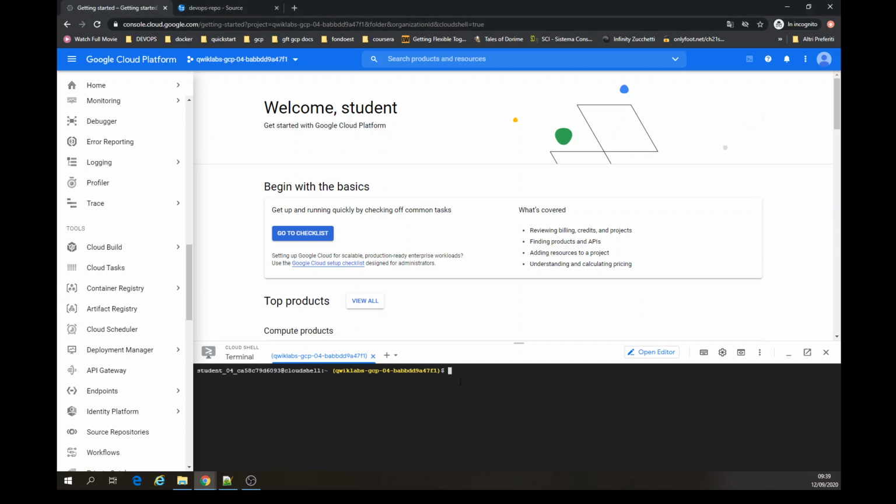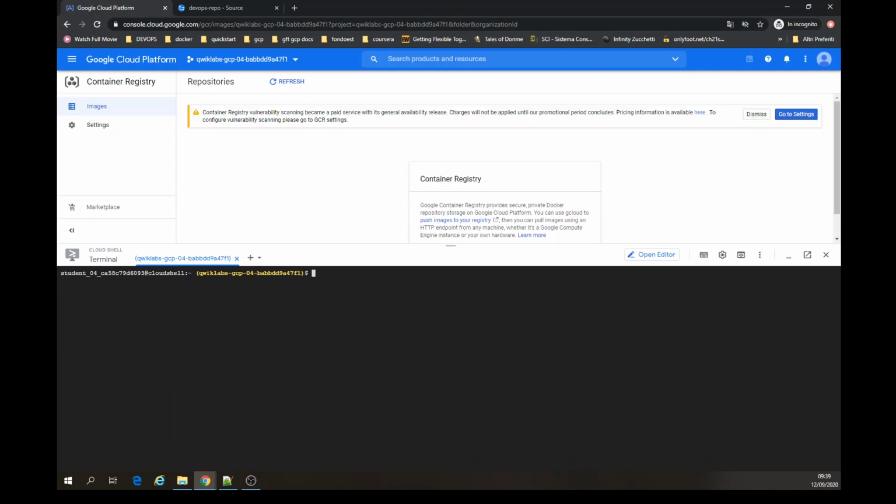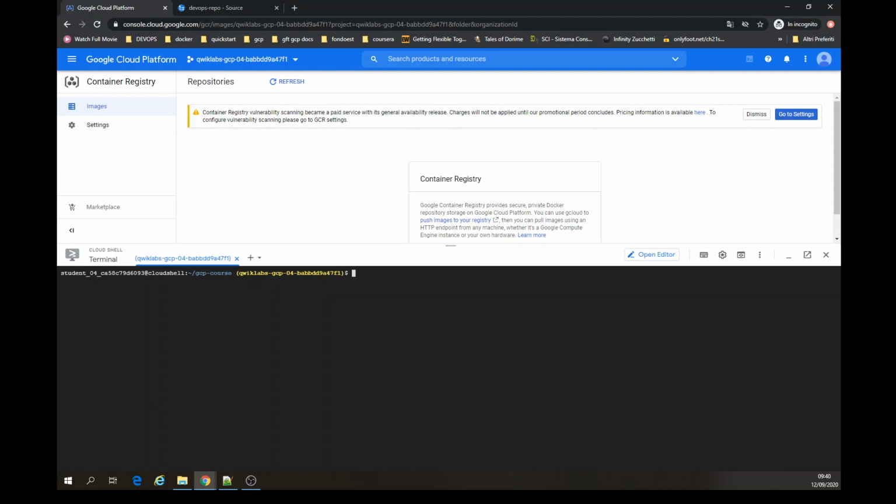Let's create a folder here. We're going to leave it in the container registry. So we have that folder. We go into the folder. Of course, nothing inside. I'm going to clone the repo here with gcloud source repos clone. You just clone it. Let's go deep inside. There's nothing in our repo.